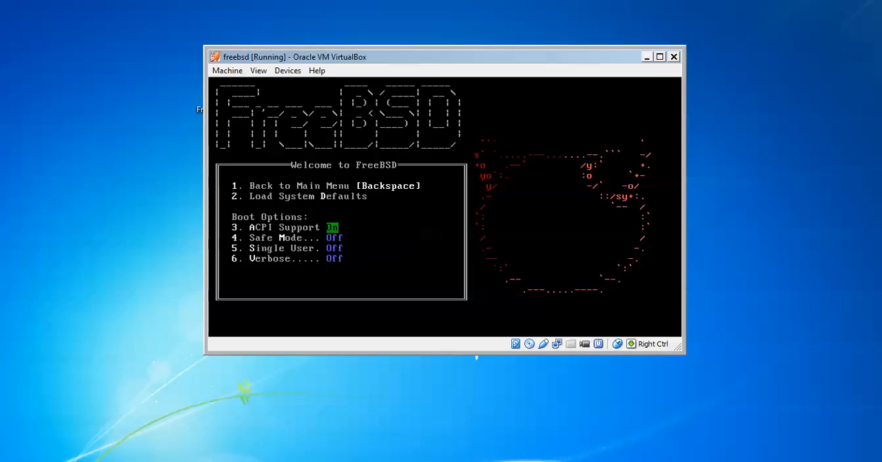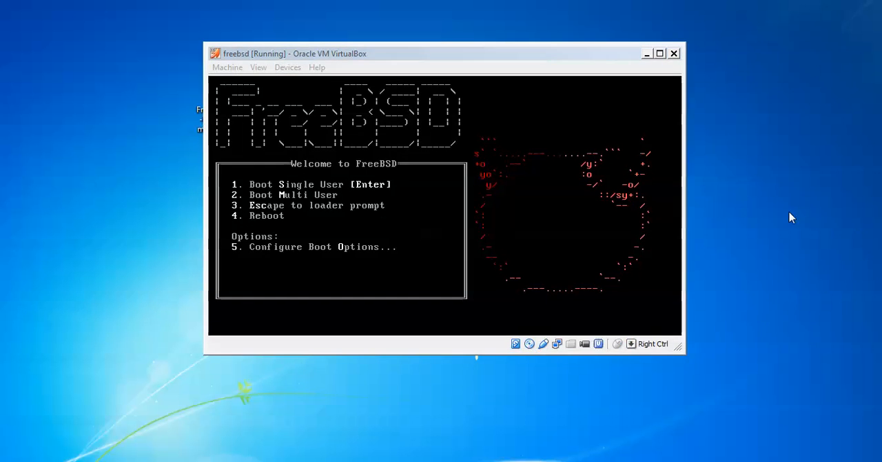Just press 5. As you can see, this is the safe mode. Just press 4 and it will be on. If you want to have single user on, just press 5 and it will be on. To go back, just press Backspace and it will go back. So click on single user for one boot only.